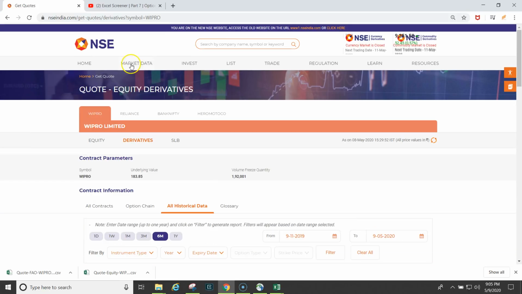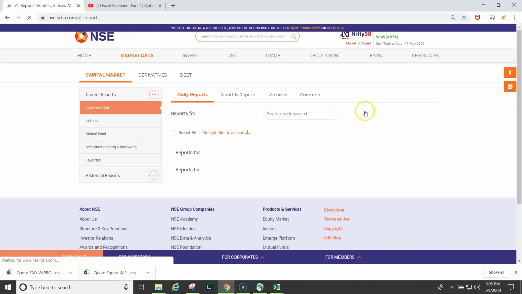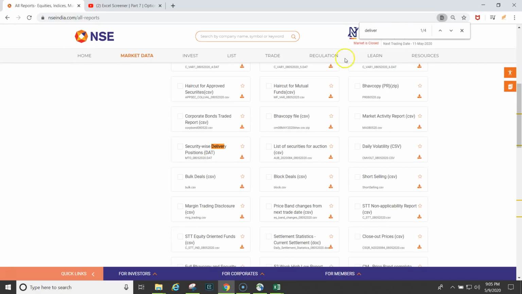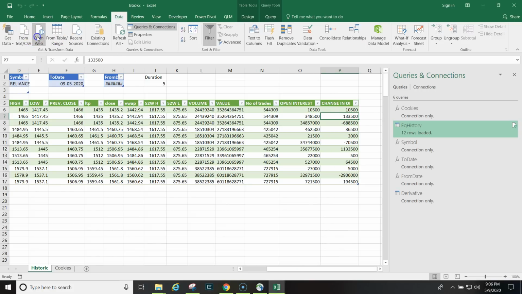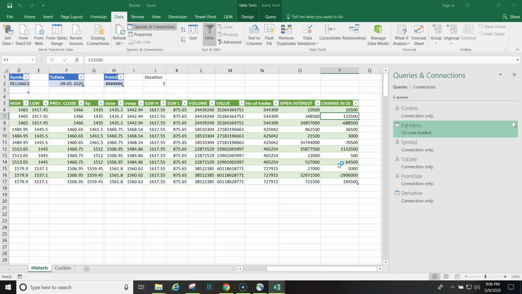Go to market data and daily market reports. You can find here something like MTO, and this data will be there. Just right click and copy the link address, go to data and from web. This is not using the normal NSE India because it will be having archives. So you can see here archives.nseindia, and this will work as earlier. There is no need to have any cookies or user agent for this. So the data will come automatically.